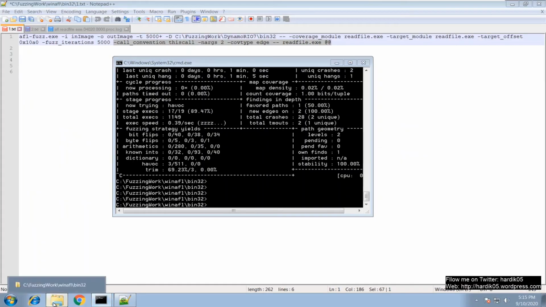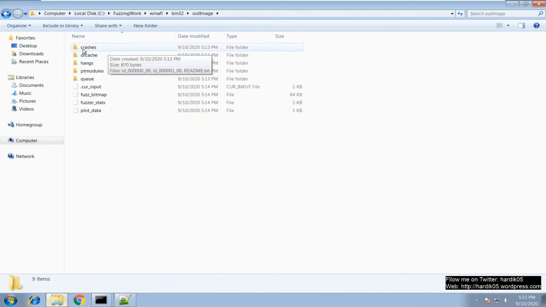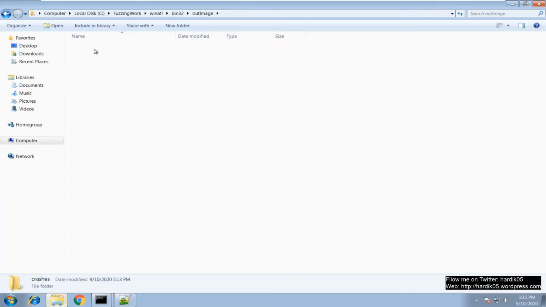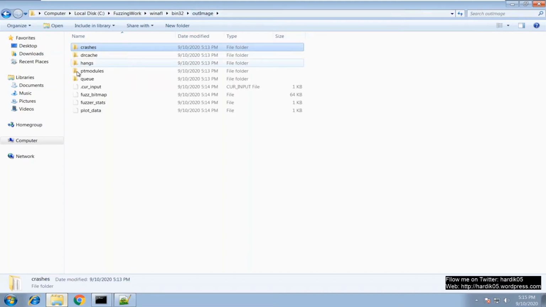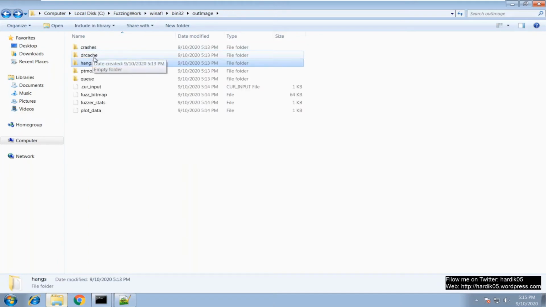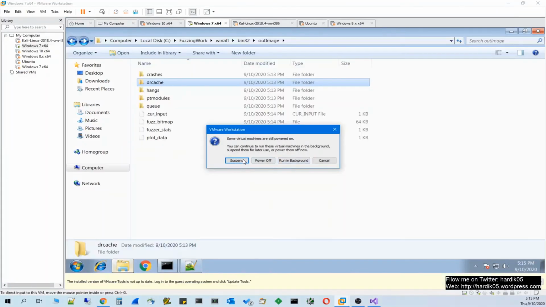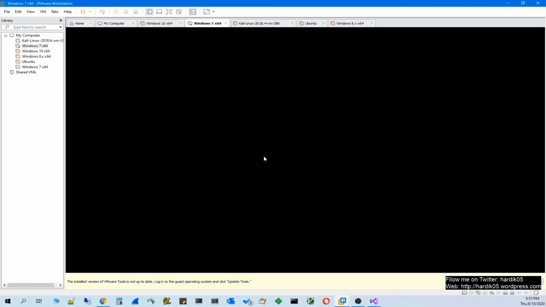Inside our WinAFL bin32 folder, you can see one out image folder, and it contains a variety of folders like crashes or hangs. If you go to crashes, this is the folder where you will find all the crashes, and inside hangs you can see all the hangs. There are two Windows-specific folders, that is DR cache and PT modules. We are not going to check them right now. With this I'm going to close my VM so that we don't get any hang.